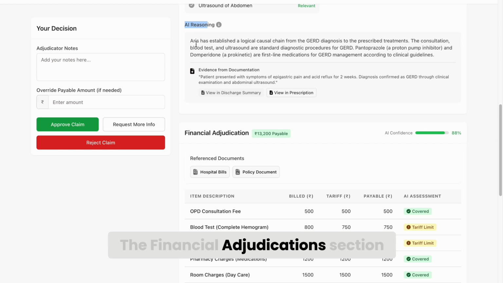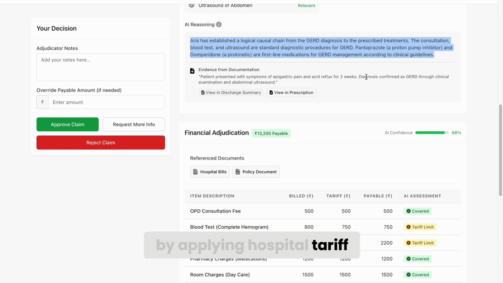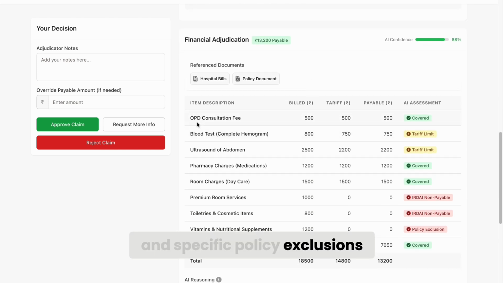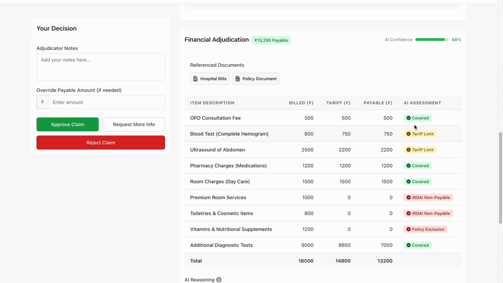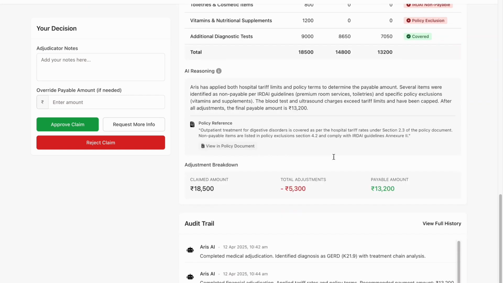The financial adjudication section calculates the payable amount by applying hospital tariff limits and policy terms. Each item is assessed for coverage based on tariffs, ARDI guidelines, and specific policy exclusions, with clear indicators for covered items, tariff limits, and non-payable items. The adjustment breakdown provides transparency, showing the claimed amount, total adjustments made by ARIS, and the final payable amount.